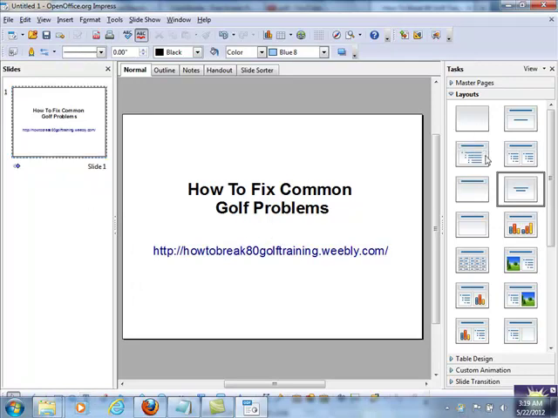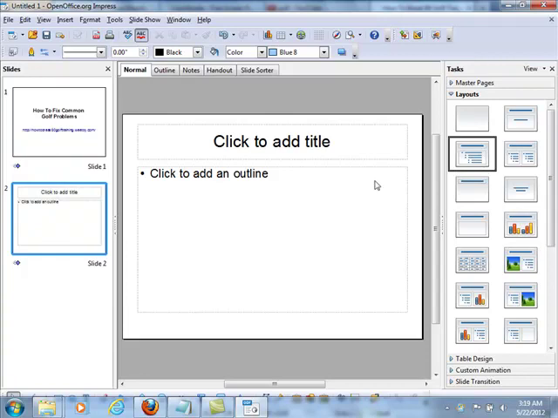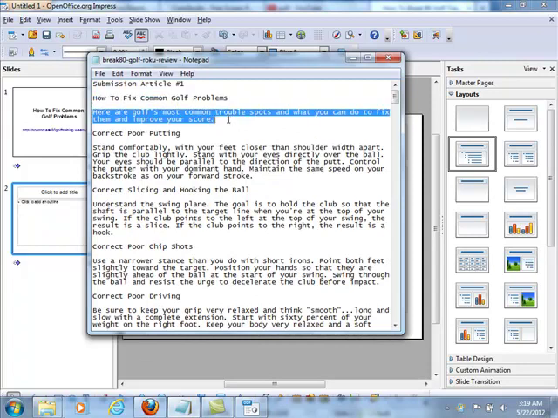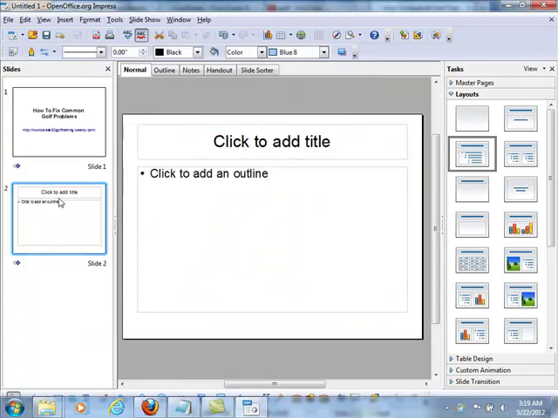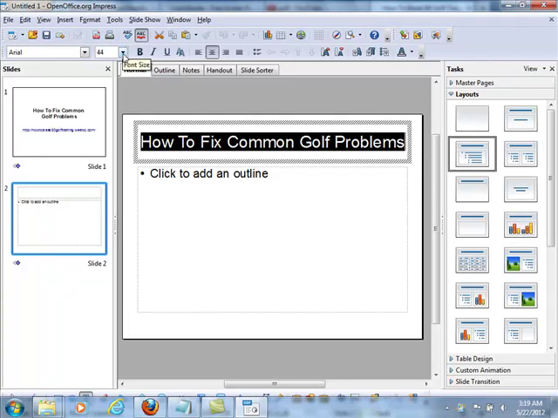So let's create another new slide. So let's come right over here, and we're just going to create a slide with bullet points in it. So we're just going to right click and choose insert slide, and you're probably going to guess what we're going to do next. All we're going to be simply doing is go through, and we're going to copy and paste this and make bullet points out of it. So up here we're going to put our title, how to fix common golf problems, and we can actually make that a more neutral size.